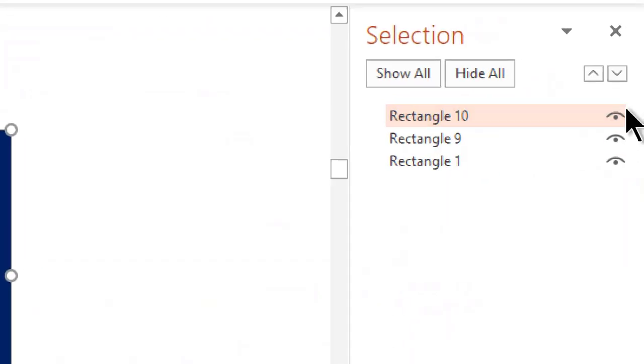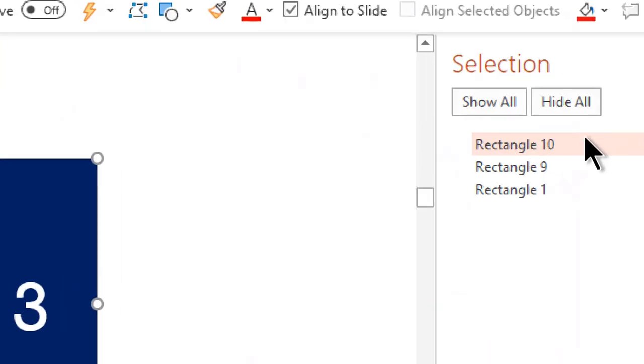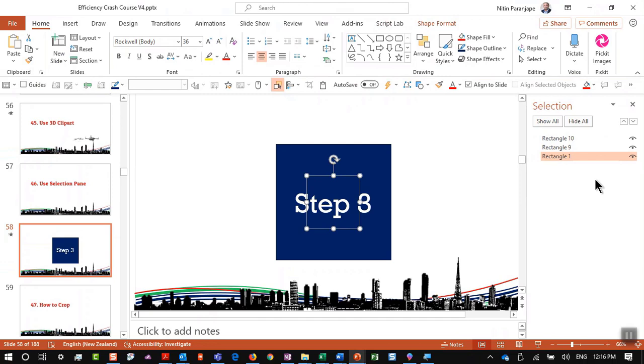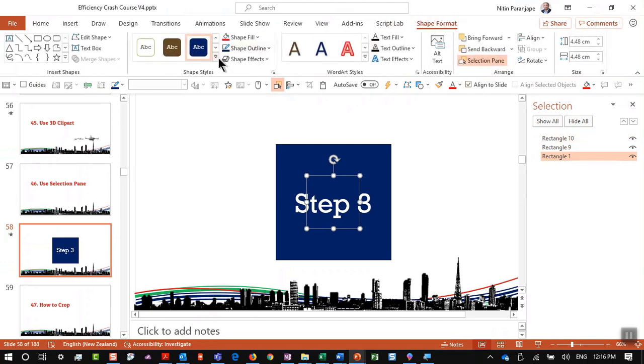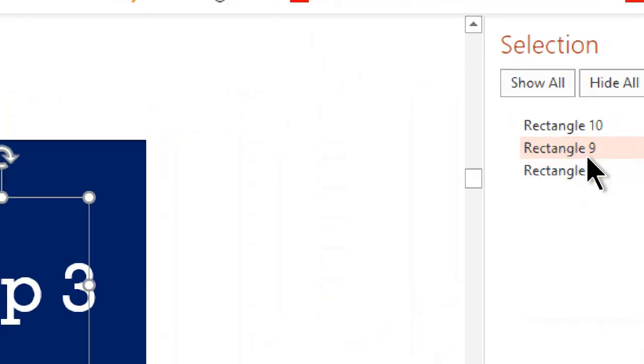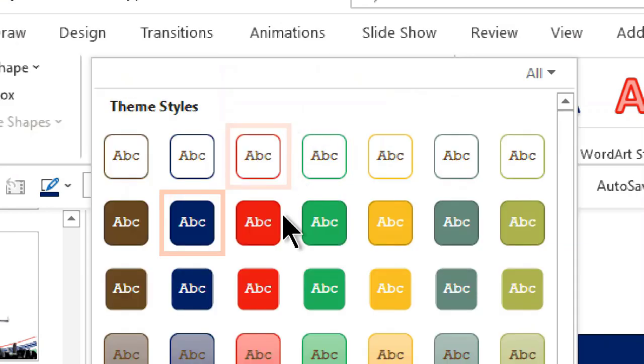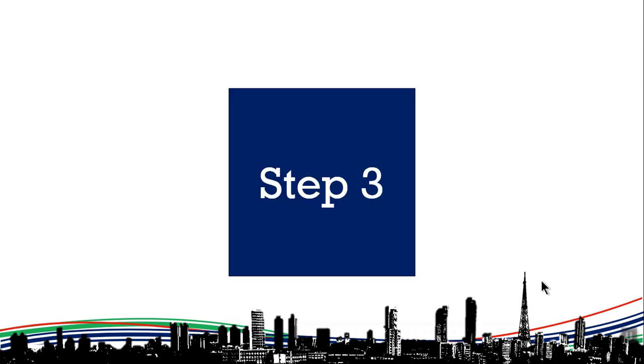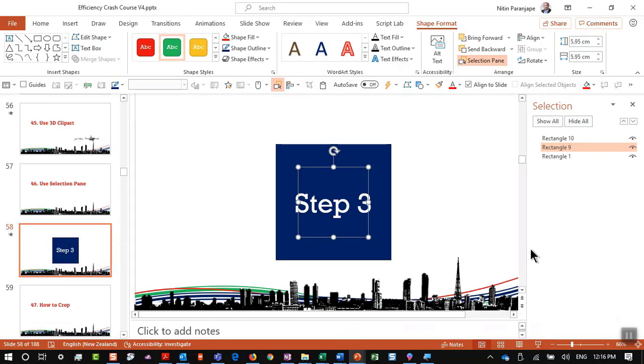Now it shows you a list of objects. What is at the bottom is at the back. What is on top is in front. So even without touching these objects, I can say I have selected this without seeing it. And just to show you that it works without seeing it also, I am changing it. Then I am clicking on the second one. Again it is selected. I am changing it to something else and done. So the Selection Pane is your best friend for slide making.